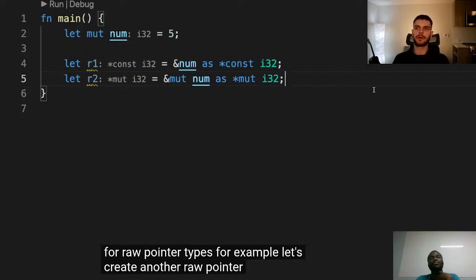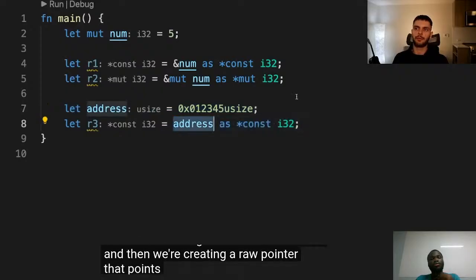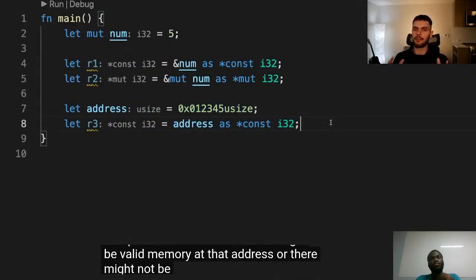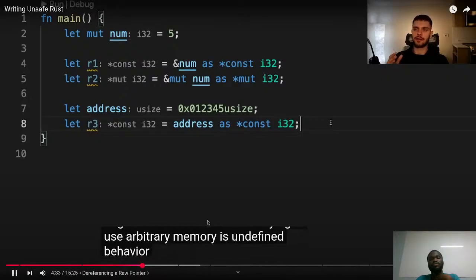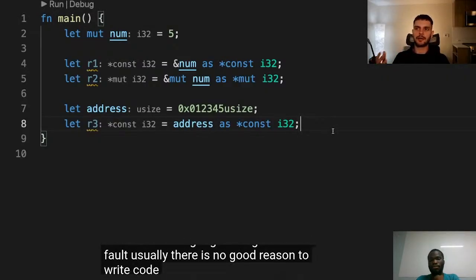For example, let's create another raw pointer pointing to an arbitrary memory address. Here we're defining some random address, and then we're creating a raw pointer that points to that address. There might be valid memory at that address, or there might not be. We have no idea. Trying to use arbitrary memory is undefined behavior. The compiler might optimize this code such that there is no memory access, or we might get a segmentation fault. Usually there is no good reason to write code like this, but it is possible.